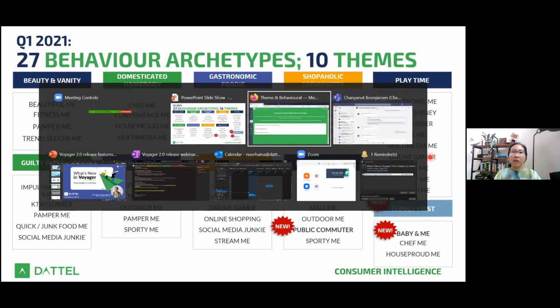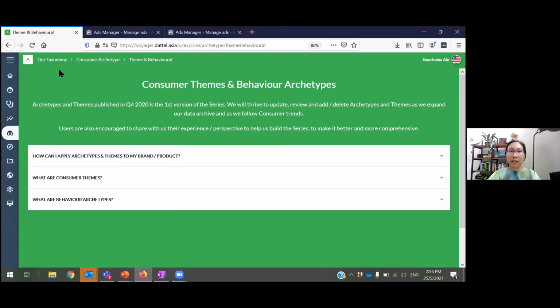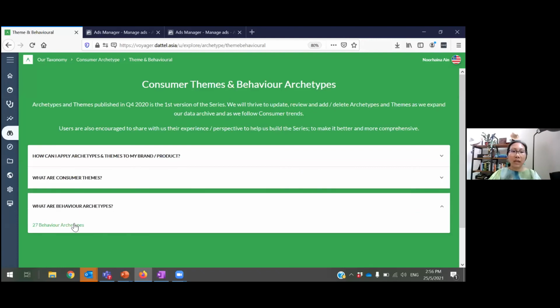But at the same time, you can also go to our taxonomy, and you can download the file of the 27 behavior archetypes. It's a description of the archetypes, but it doesn't give you a full picture of what has changed over time, obviously. And we can talk about that in another separate webinar. But you can download this so you can understand a little bit better about what those archetypes are and how you can use them. All right.